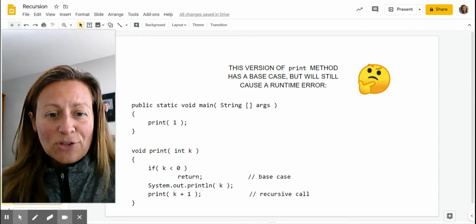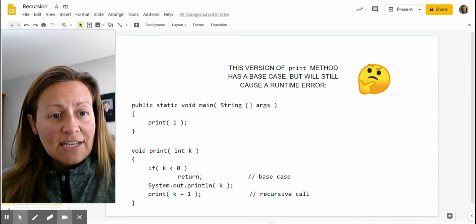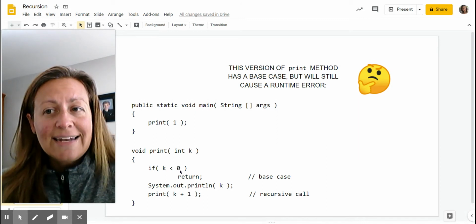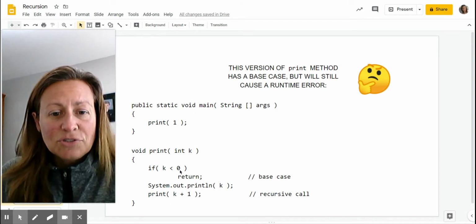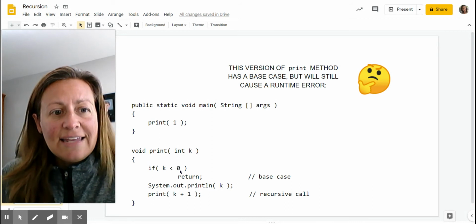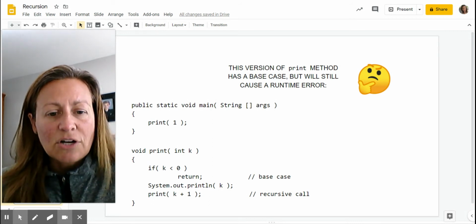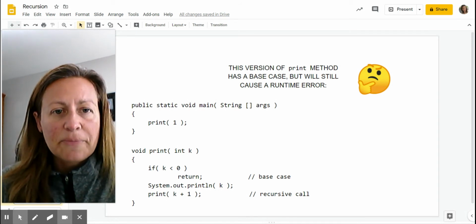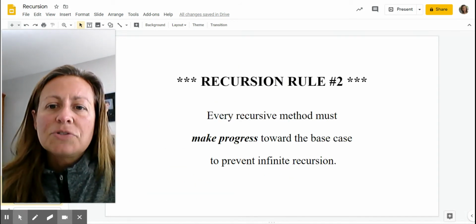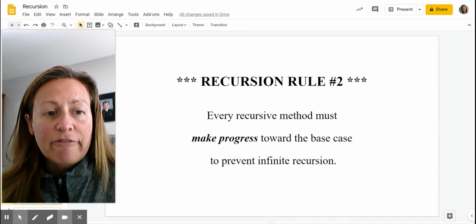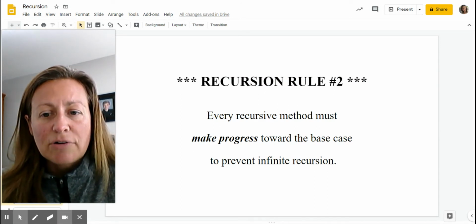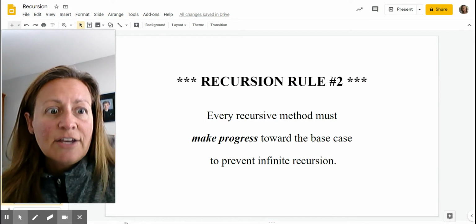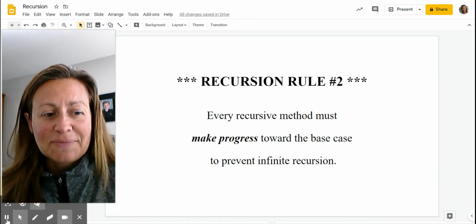This is no better than the one before. Even though we provided a base case, we're not getting any closer to returning back and ending the infinite recursion, because our numbers keep getting bigger and it's only checking for something less than 0. So the second rule of recursion is that every recursive method must make progress towards the base case to prevent infinite recursion.